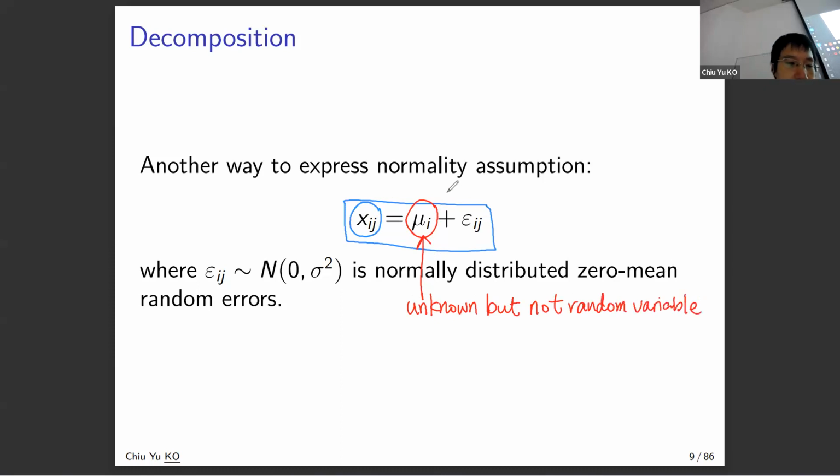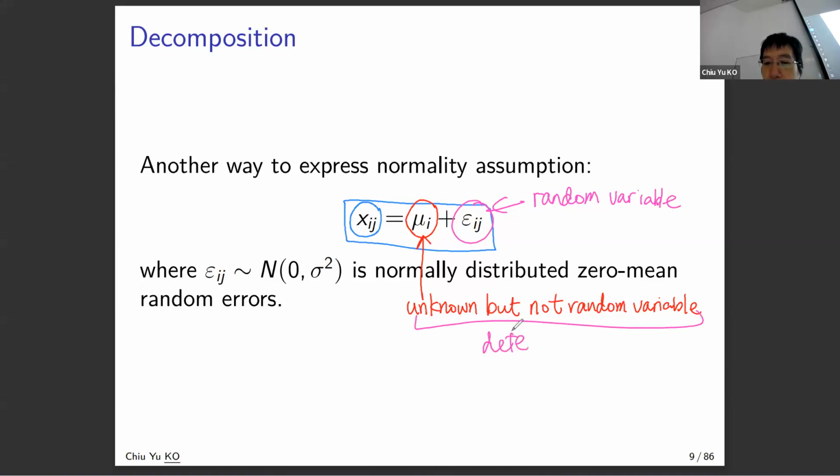And this other part is a random variable. This part we sometimes call deterministic. We usually divide what we don't know into two parts. Why do we do that? Because we can estimate this mu part, but this other part you cannot estimate.